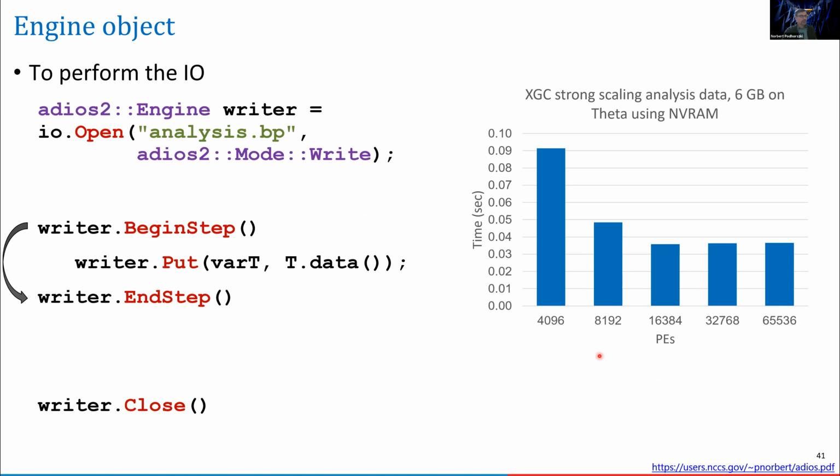And if you want to write it step by step, you open once, and then you call begin step every time you want to access one step, and then you call the put functions, and then do end step. So in this case, you have multiple puts in one step. You have a begin step, end step pair for every step, and then you have open, close once for the entire application.